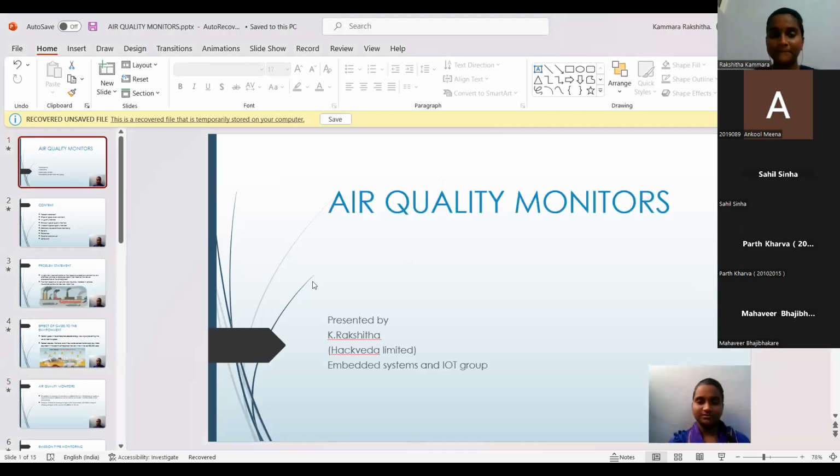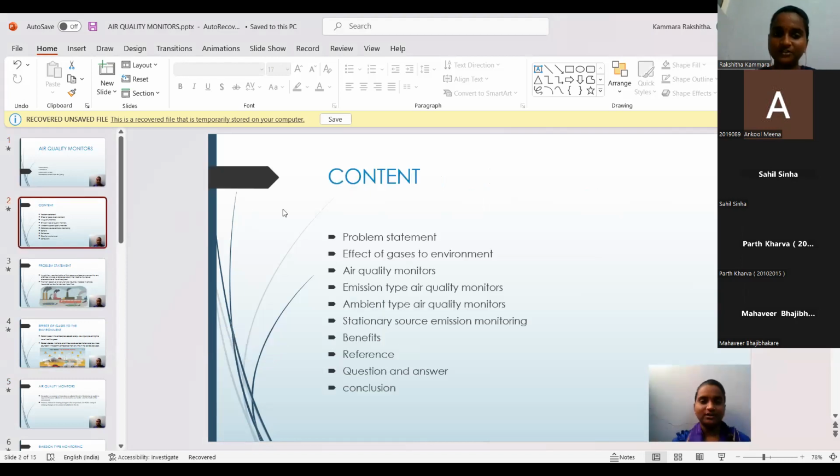Yes, it's visible. Good evening, everyone. I'm Kammara Rakshita, and I'm an intern in the domain of embedded systems and IoT. As a part of my domain, today my task is about air quality monitors. Let's see what we can learn in this PPT. At the end of this presentation, we will learn the problem statement, the effect of different types of gases on the environment, air quality monitors and the types of air quality monitors, and the benefits and the reference.